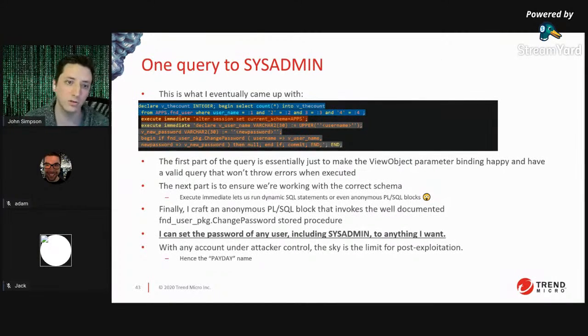Here's where SQL starts getting kind of tricky. This is what I eventually came up with, and I'm going to break down this whole payload for you. The first part of the query, here in blue, is essentially just to make the view object parameter binding happy and have a valid query that's not going to throw errors when executed. I just chose a random query: select this from this table that I know exists where username equals this parameter that I actually provided. Then I added garbage parameters where 2 is going to equal 2, 3 is going to equal a numeric 3, and 4 is going to equal 4.